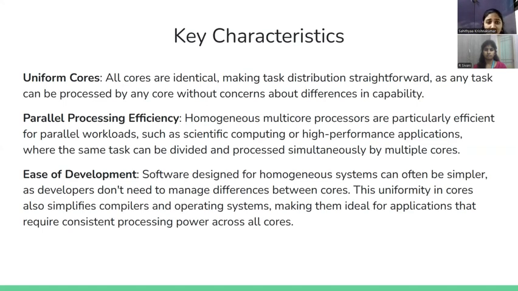Next is ease of development. From a software perspective, homogeneous systems are easier to design and implement because developers don't need to account for variations between cores. This uniformity not only reduces the complexity of the software, but also simplifies the development of compilers and operating systems, making homogeneous multi-core processors suitable for applications that require consistent performance across all the cores.